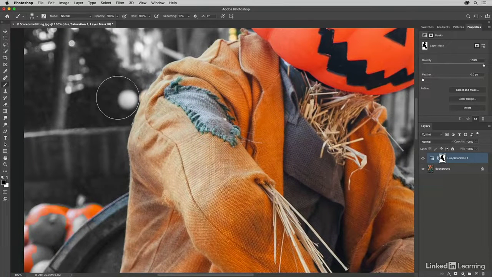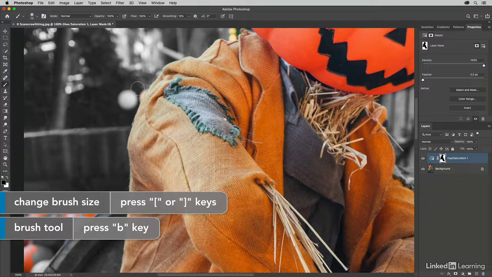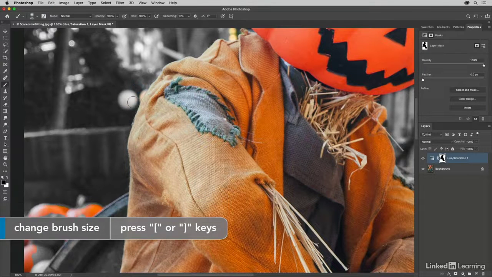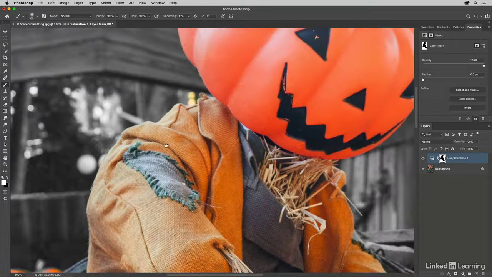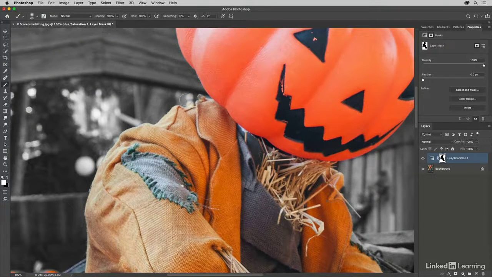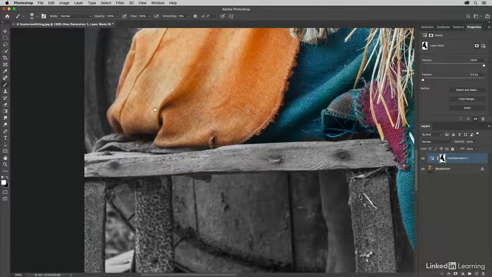Then I can tap B to select the brush tool, and I'll use the left bracket in order to get a little bit smaller of a brush. And making sure that I'm painting with white, I'm going to just go around the edges here, making sure that Photoshop isn't leaving any areas colored that I want to hide. So I'll just scoot around.